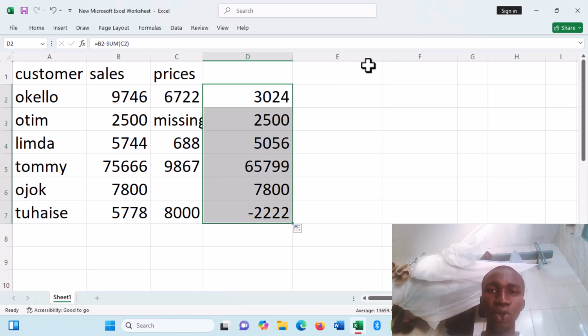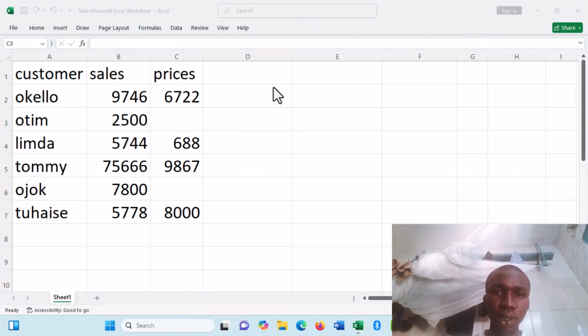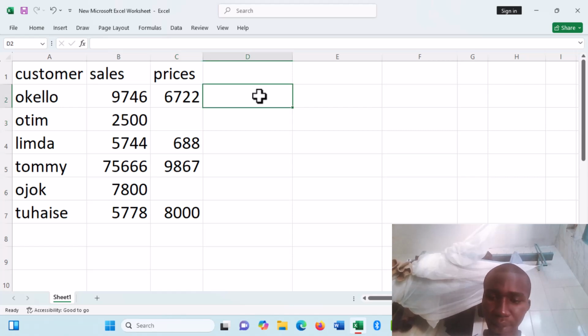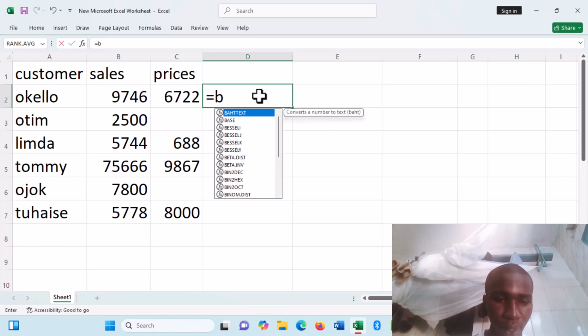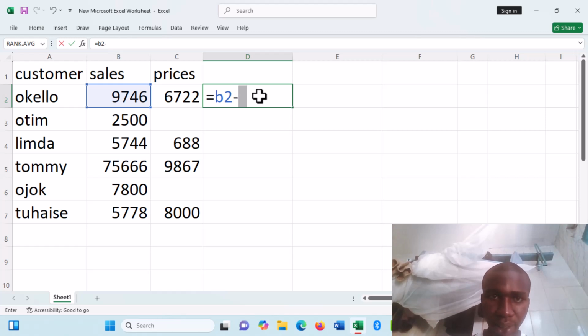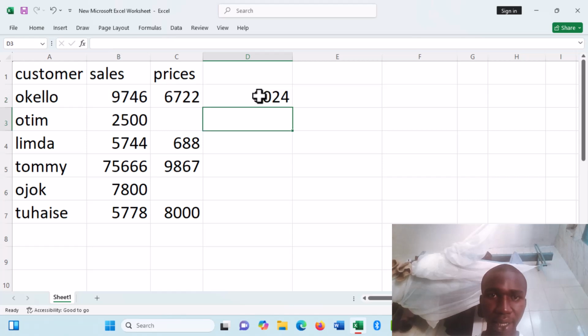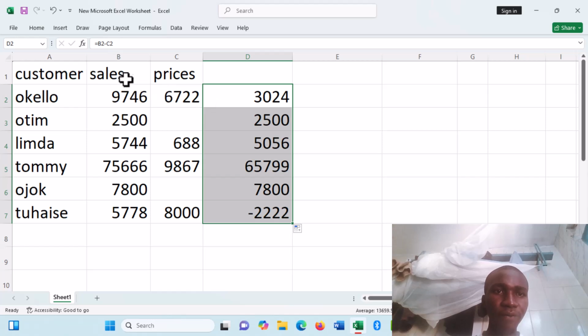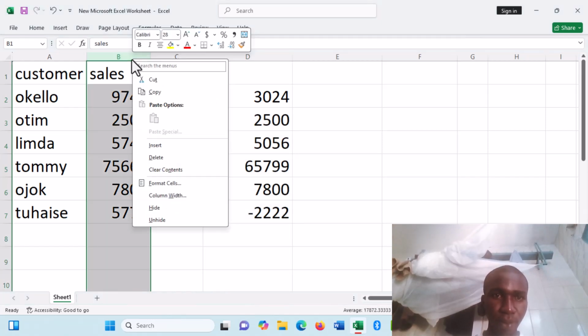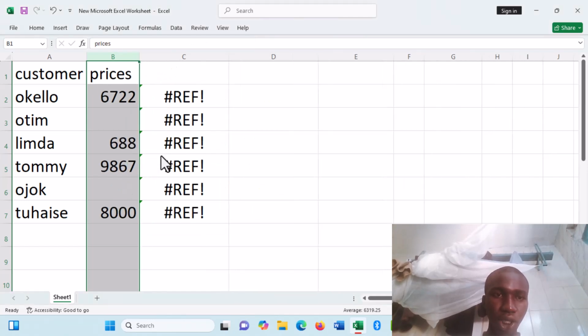So let me take you through the fourth error we have in Excel. Suppose I want to subtract, I say equals B2 minus C2. I want to subtract this right over there, then I press enter. So I come here, then I spill this down, auto spill. So if I come here, then I right click, then I say delete, I end up with a hash ref error.